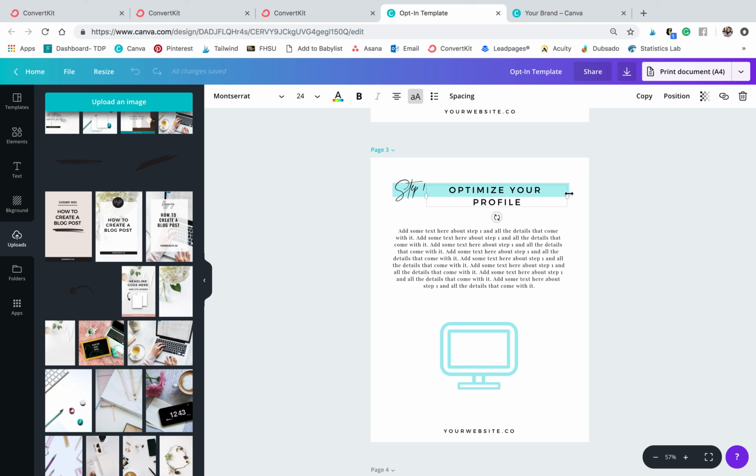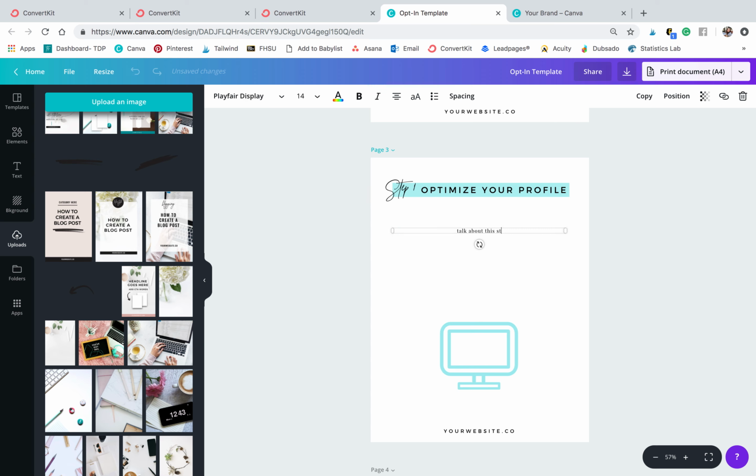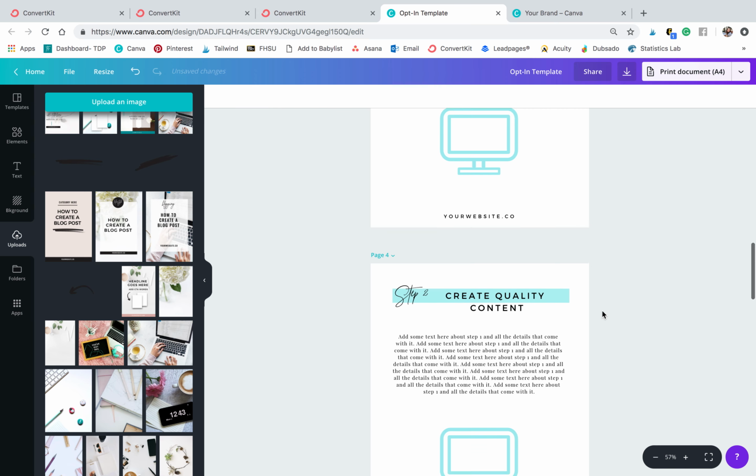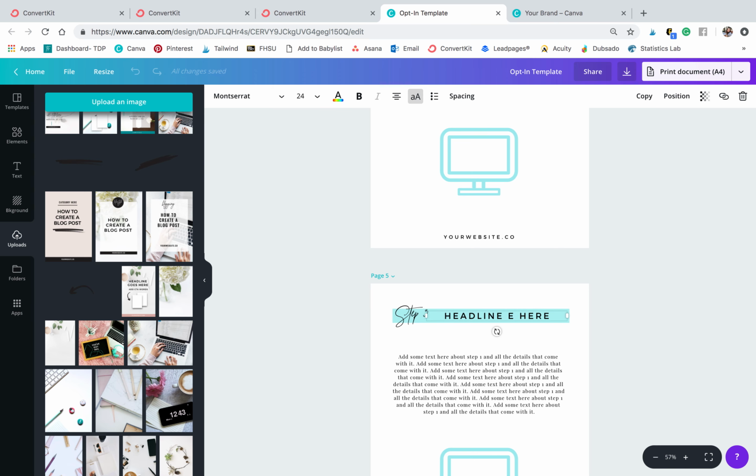All right, so I would keep that there. I might adjust this a little bit. And then I'm gonna talk about this step in more detail. Again, leave the how for your paid offer. We are showing them what they do to grow their Instagram. So optimize your profile, create quality content, engage with your reader, engage and give.